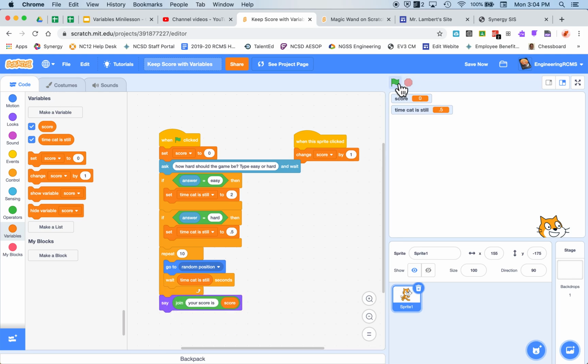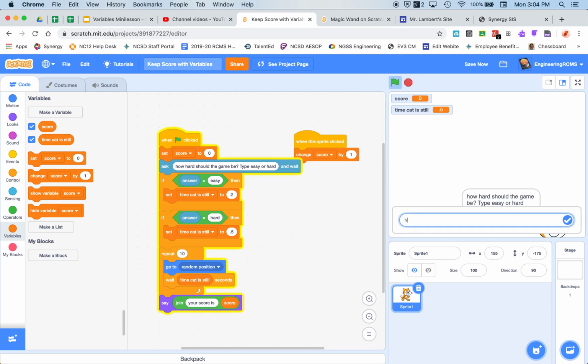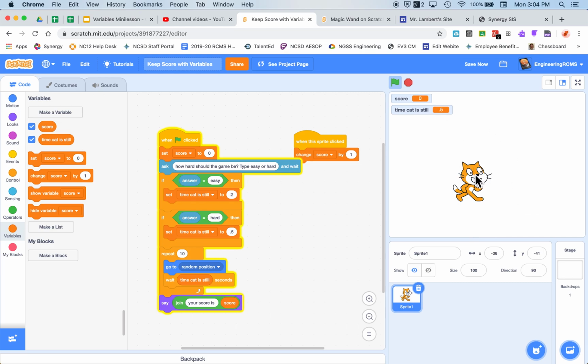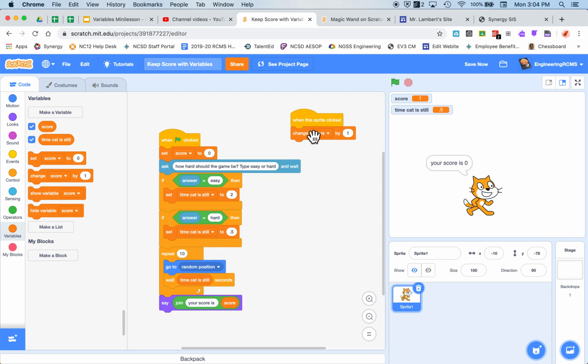You put it in. Let's try this one more time. The game should be hard. Your score is 0. Nice. So now we have a game where you can get points. It resets your score at the beginning. It tells you how many points you had at the end. And it'll ask you if you want to play an easy game or a hard game and use another variable to change the difficulty of the game.